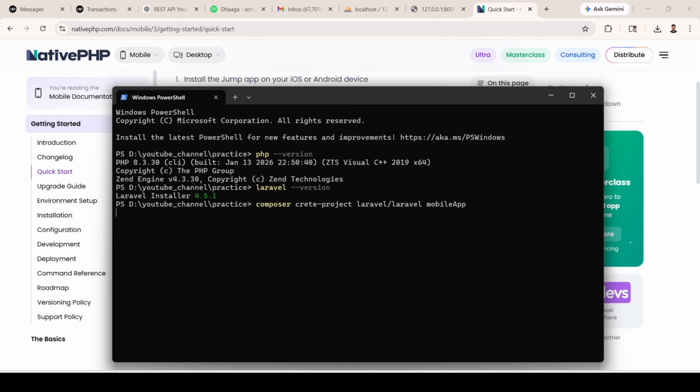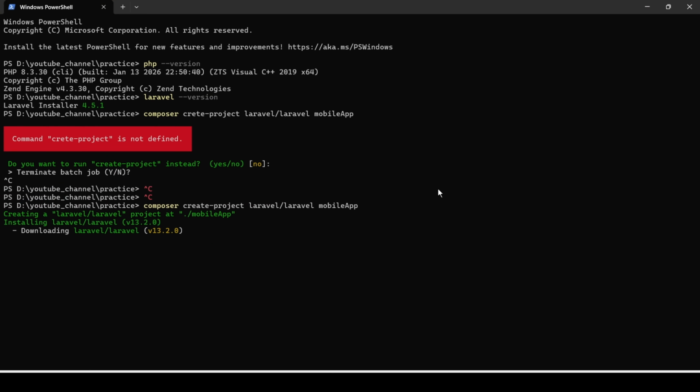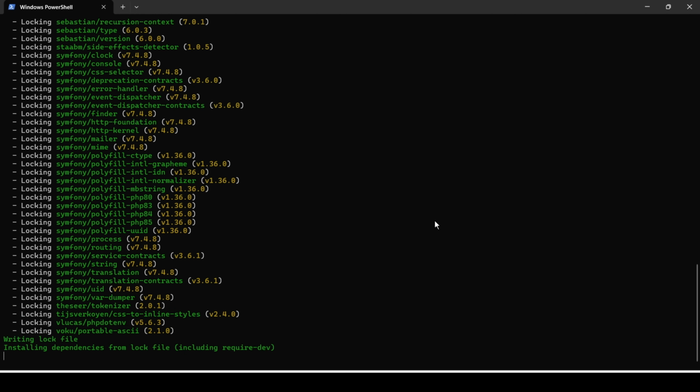So let's hit enter. Sorry, some problem. I think a spelling mistake is there. create-project laravel mobile-app. So the spelling of create was wrong. So now hit enter. So you can see the Laravel application is installing. It will take approximately 1 to 2 minutes.